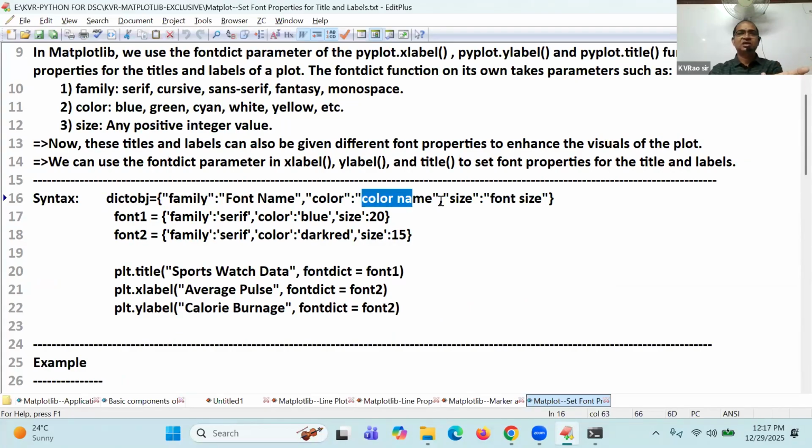Color is equal to what? Color name. Size is equal to what? Font size. Font 1 is equal to what? Family. What is the font name? Serif, Times New Roman.